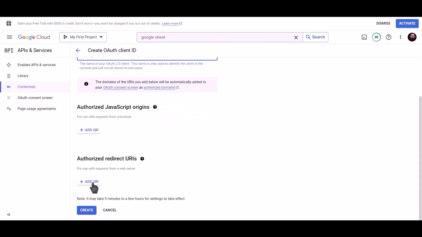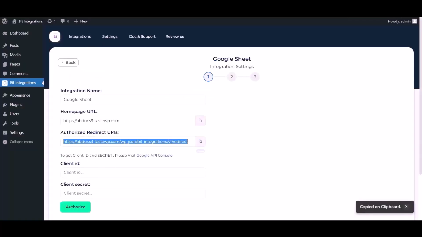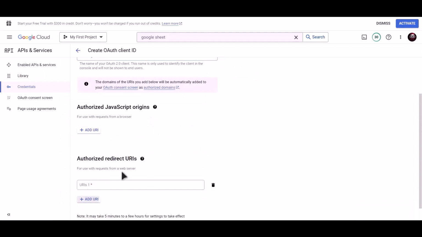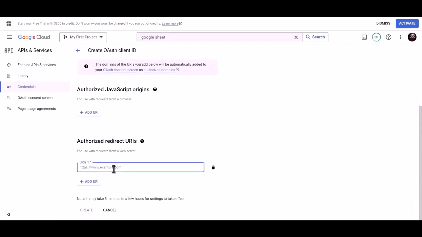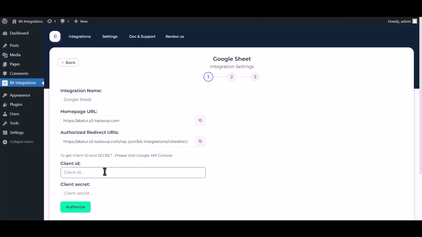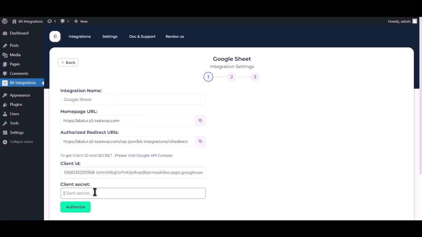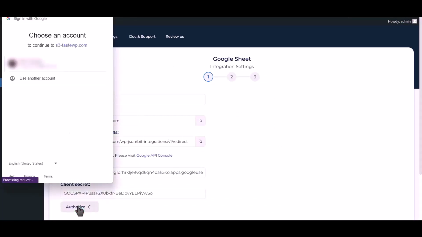To get the Authorized Redirect URI, go to Bit Integrations Dashboard and copy the Authorized Redirect URI. Paste it here. Now, click on Create. Copy Client ID. Paste it here. Copy Client Secret. Paste it here. Now click Authorize.